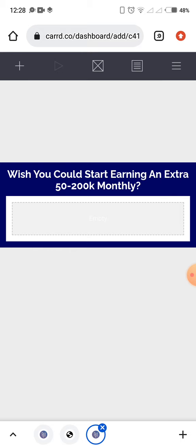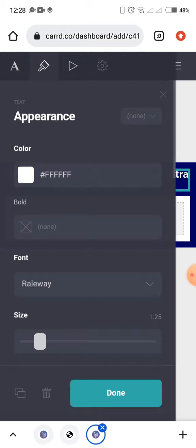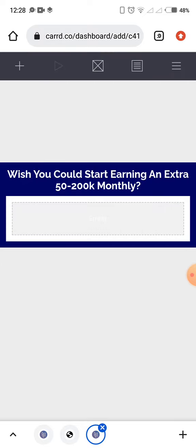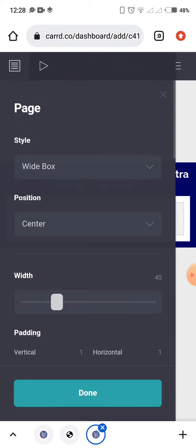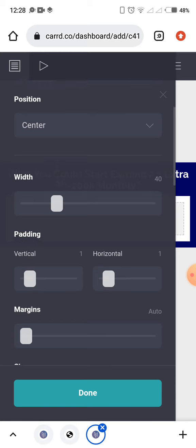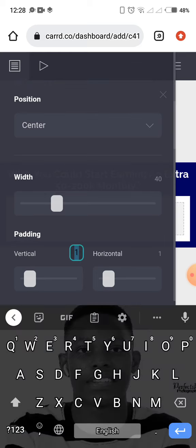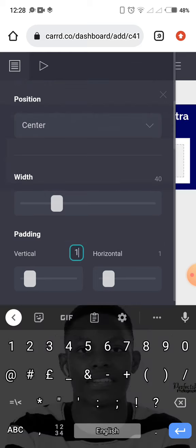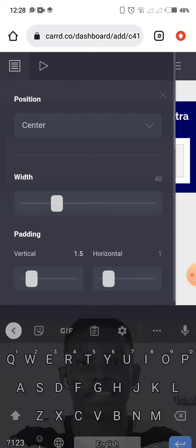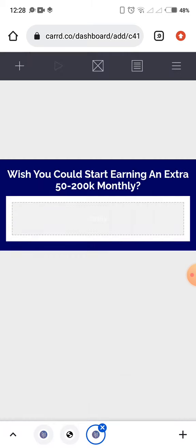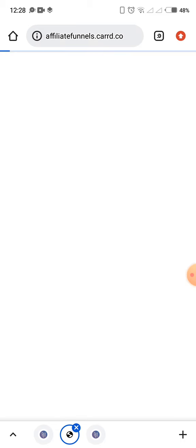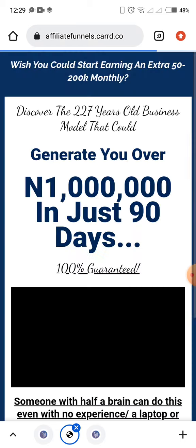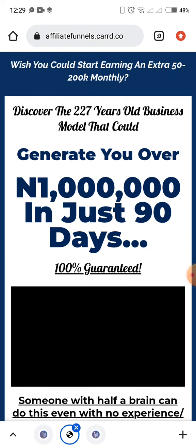Although let me go back to the page. Here, and then that "wish you could", I want to make it bigger. So now the vertical will be 1.5. So like the space between, you can see now. So now the next thing we want to do, which is here, is "Discover the 227 years old business."